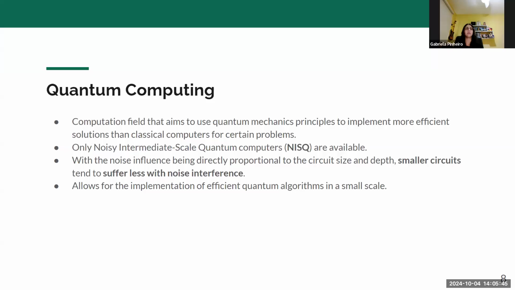Just a really brief contextualization of the current era. Quantum computing is a computational field that aims to use quantum mechanics to solve some problems better than classical computers.